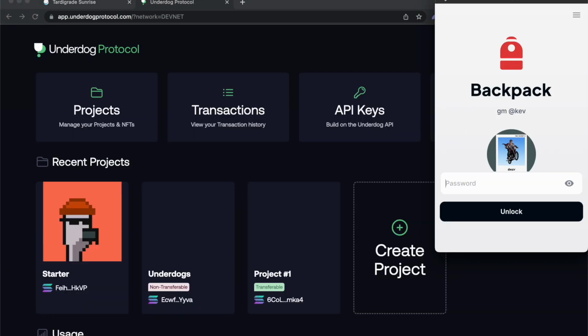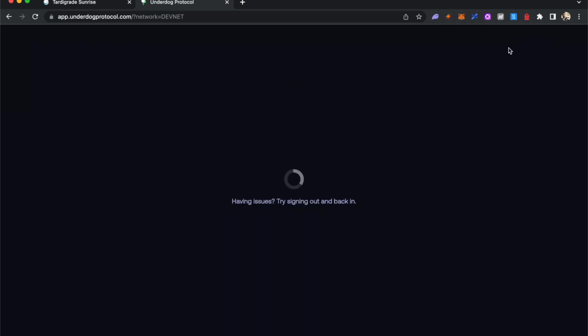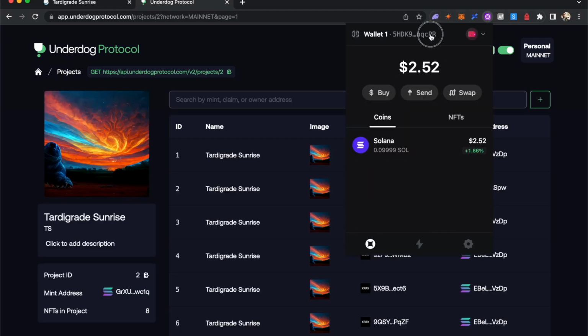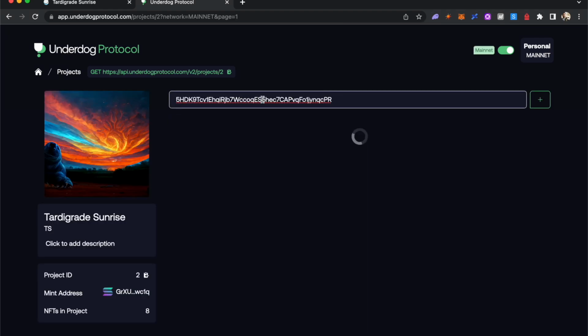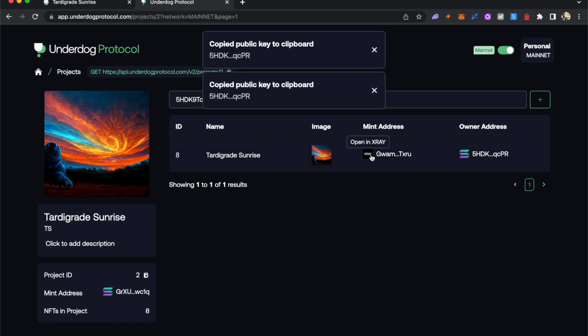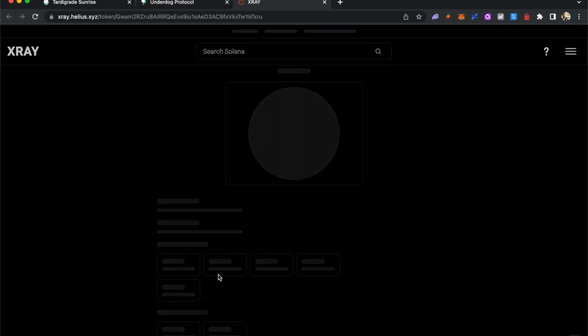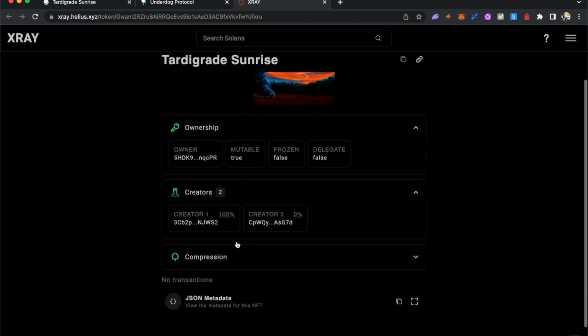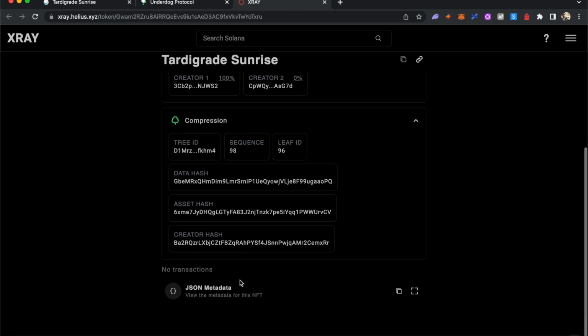And to verify that the purchase went through, let's go to the Underdog dashboard and on our project page for Tardigrade Sunrise, we can find the wallet address of the transaction that was sent. And we find the compressed NFT there, and then we can verify the compressed NFT was also sent on XRAY as well. So we see that the wallet address matches up there.